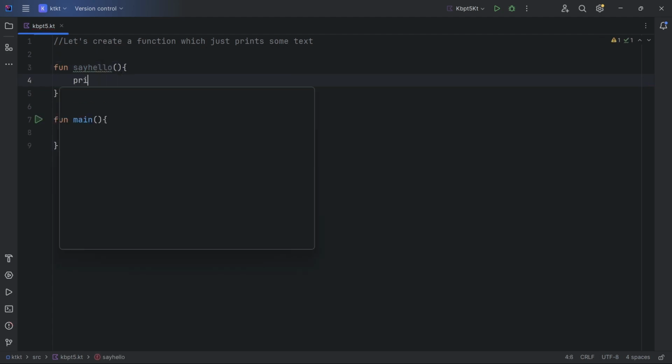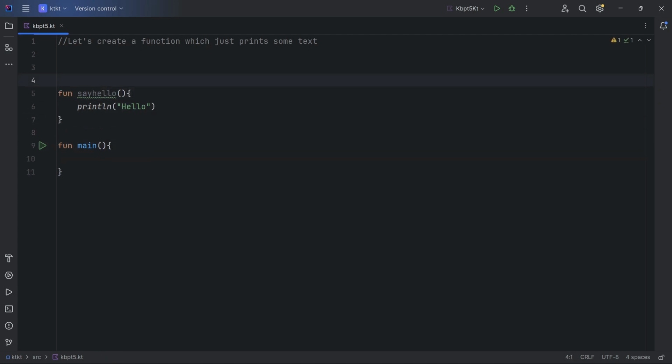Here we are giving the name sayHello to the function. You can give any name here. And just print hello. This function doesn't return any value and doesn't have any parameters. Also, it doesn't need to have a return type.